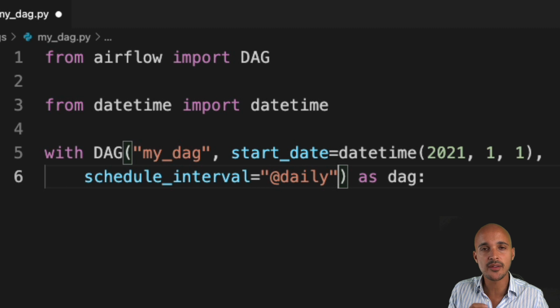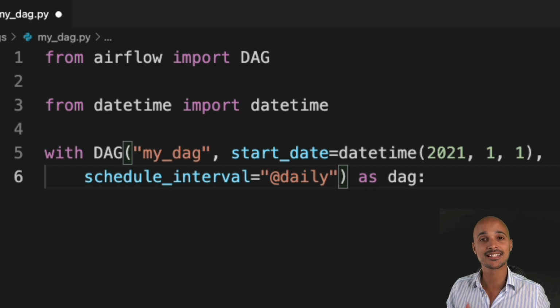Alright, there is one very important thing that you have to understand. In Airflow, this DAG with the start date of the 1st of January 2021 and a schedule interval set to daily will be effectively triggered after the start date plus the schedule interval, which means this DAG is going to be effectively triggered the 2nd of January 2021 at midnight. And since the schedule interval is set to daily, it is after the start date plus 1 day. That's how DAGs are scheduled.